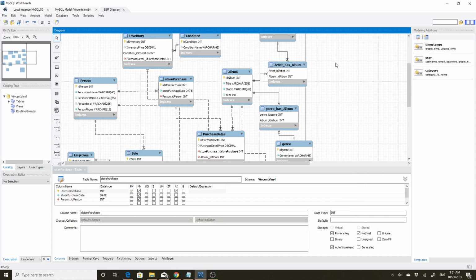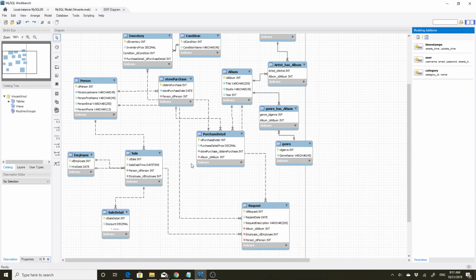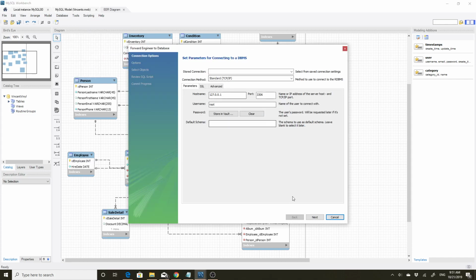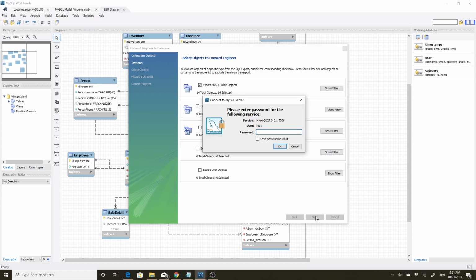Alright, so this is a video about fast forwarding or forward engineering your model. Alright, so we have the model here. It's been saved. Generally, you can do tools, forward engineer, and you can just go through and accept the defaults. Provide the password if you need to.